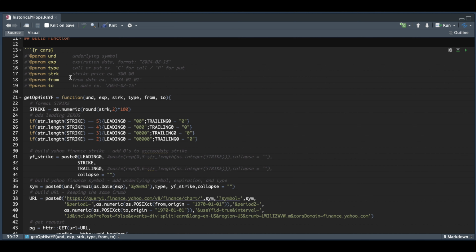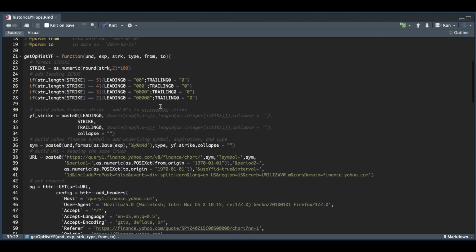If you notice for Yahoo Finance, they have trailing and leading zeros. Depending on the strike price that you're requesting, we need to add a certain amount of zeros for both the leading and trailing. So the very first calculation that we're going to do is format the strike. We're going to round it to 2 decimal places in case the user just entered it as an integer. Depending on the length of the strike price, we're going to add a certain amount of leading and trailing zeros.